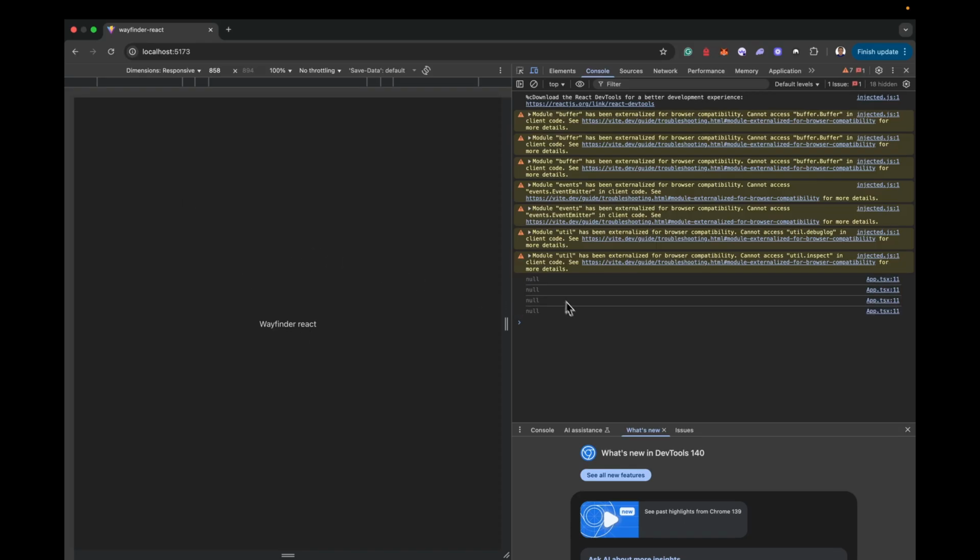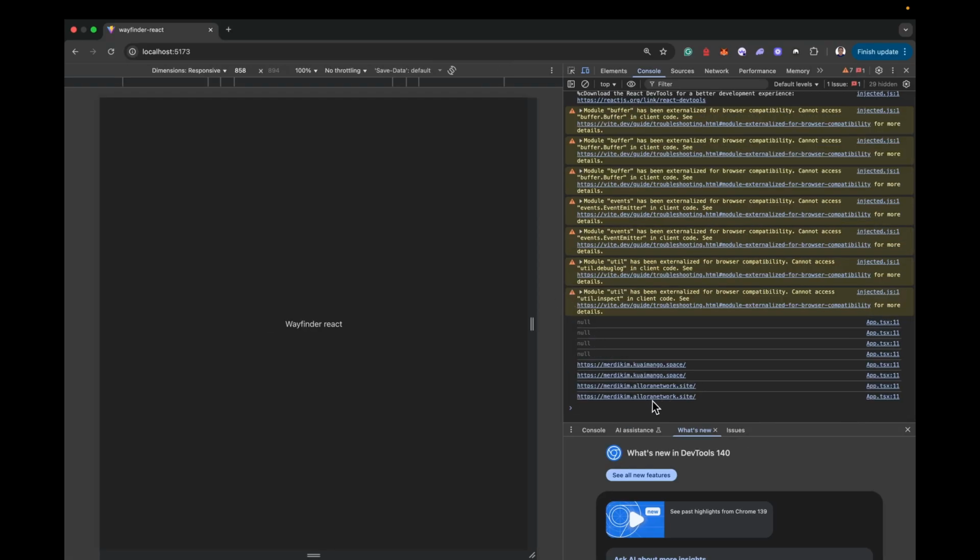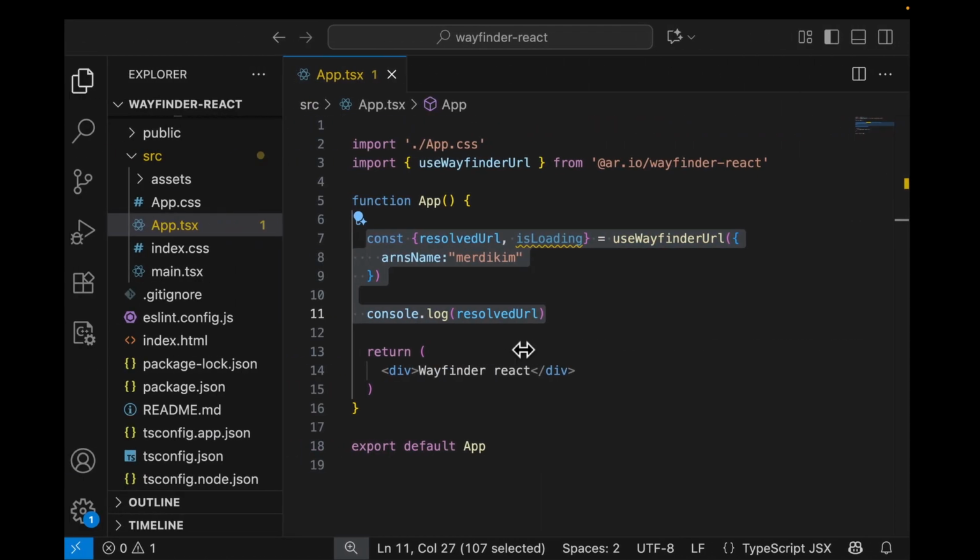And yeah, as you can see, we have some logs here. It starts as null because it's loading. Normally this time here it's loading. If you check well here in the console, you can see different gateways are being rendered with my RNS name, which means what we're doing is working as expected.